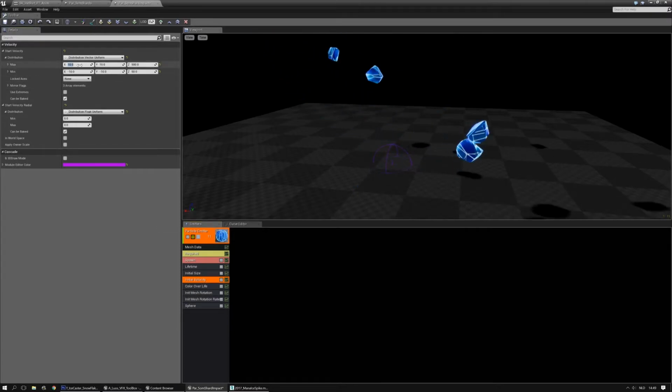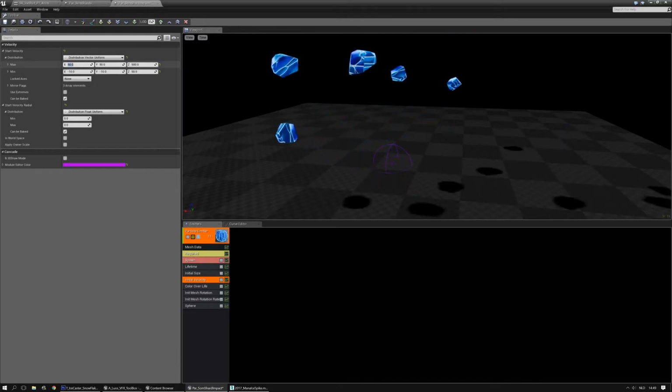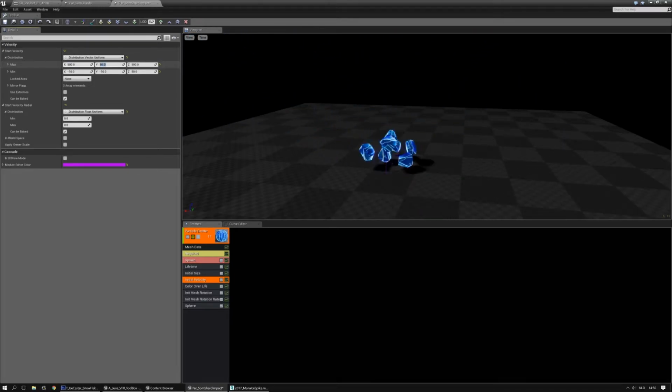I'm going to add some initial velocity for more different directions. Actually, the x plus should be about 500 maybe, and the y can just be a little less. Z. And since we want to move a bit more forward than backwards, I'm actually going to lower the minimum x direction.